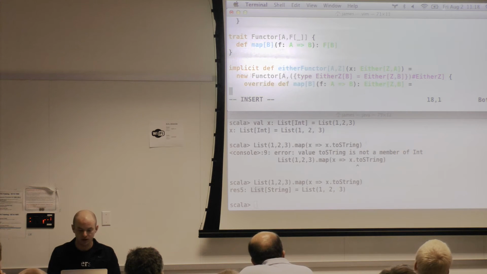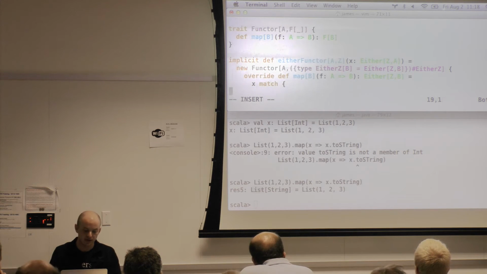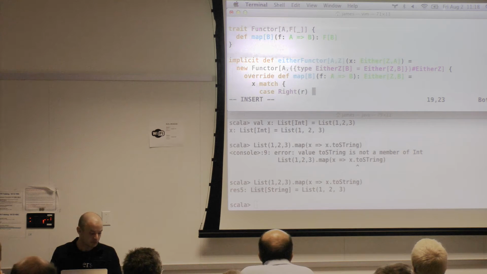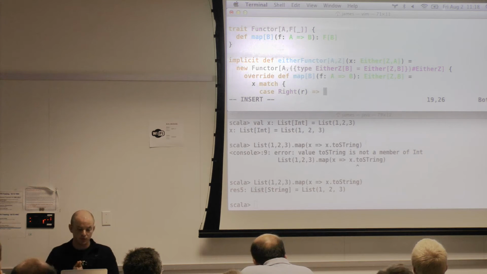All right, so we know that our x is an Either, so it has one of two types. It's either a Left or a Right. So let's do a pattern match. So if we're starting with a valid value, a Right, then we have some value. Actually, let me make this more clear. We have some A to which we can apply the function f. So we'll return that in a new Right.